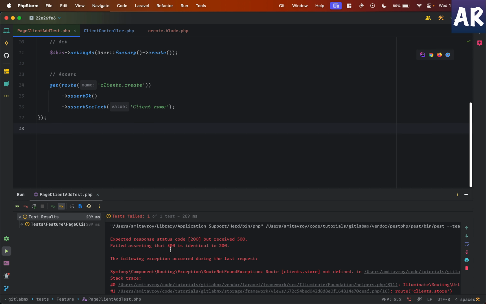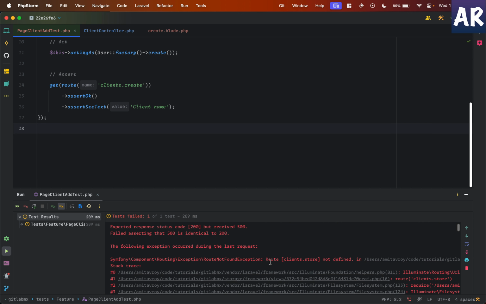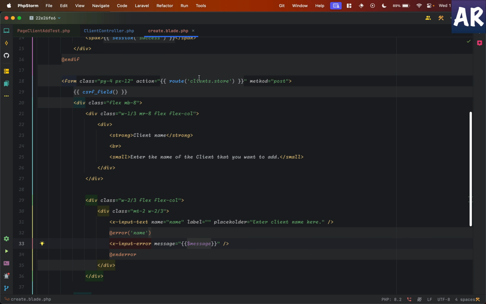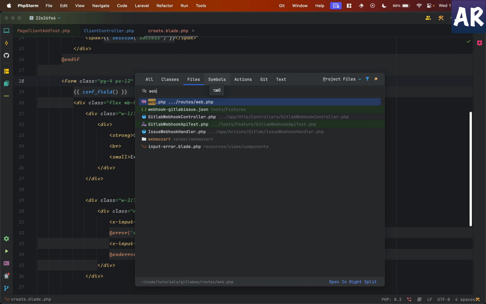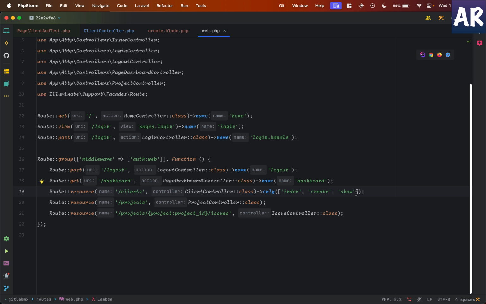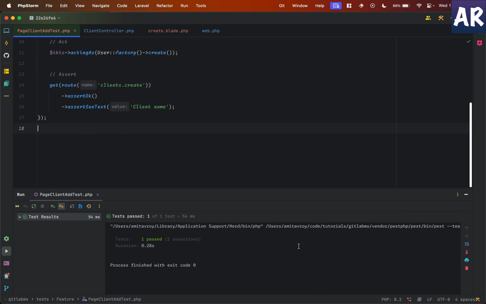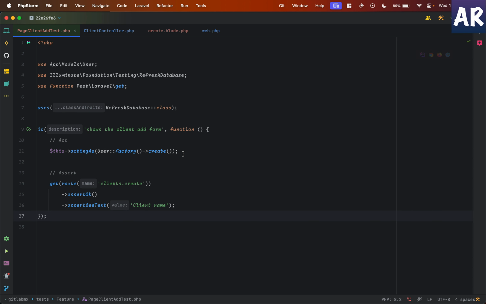And it will fail. Yes, it does, because it says that the route client.store is not defined. And why is that? Well, because my form submit is on client store. So let me go to my web.php, and in here I have my create, I have my show. Let me add store as well. Okay. So with that, now ideally this should pass, and it does. So we are fine with the first test.